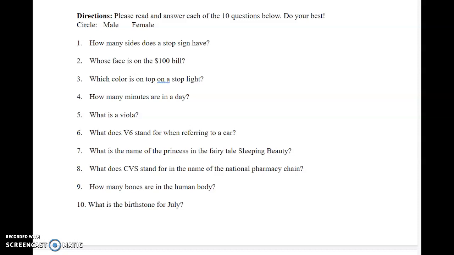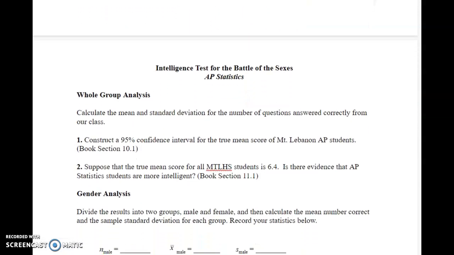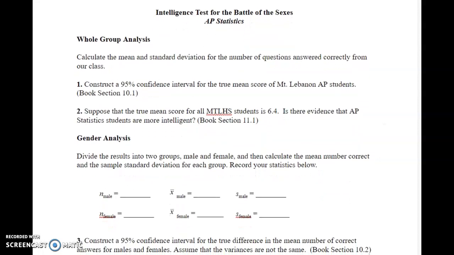Hey everybody. So here is a reminder of the little quiz that we took, just in case you weren't there that day. I have the data from all 10 of our questions, and this also is one of the worksheets that you were given.